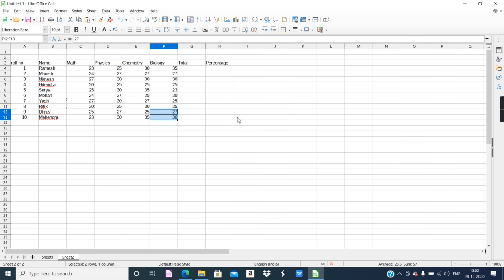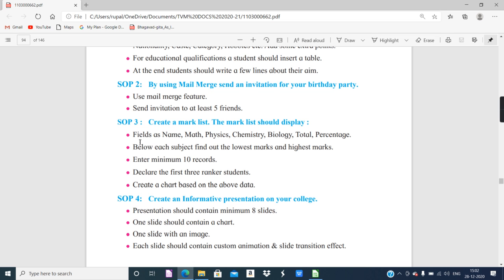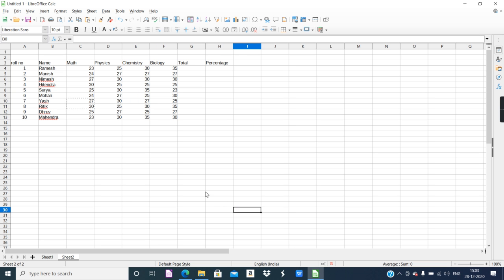I have quickly typed some marks and copy pasted some of the marks. So now the next part. Already we have completed 3 points from this question, and now the second point is left. But before that, we will go through all the points. Declare the first three ranker students and create a chart based on it. So we will proceed now.